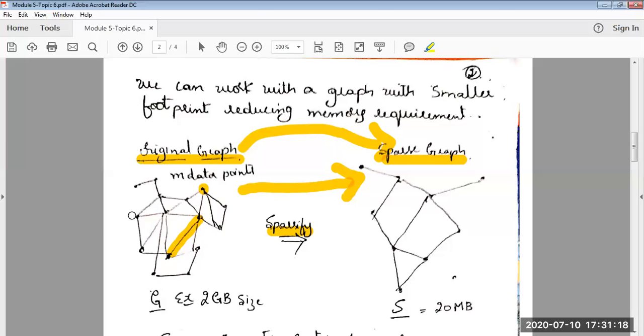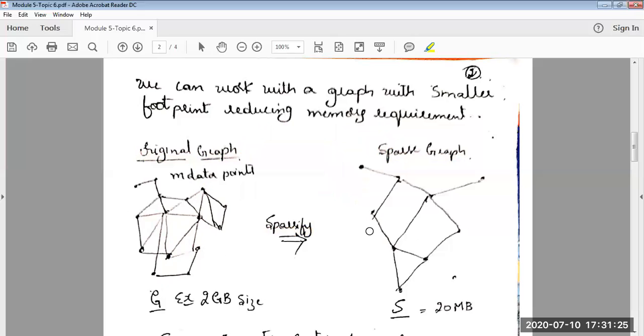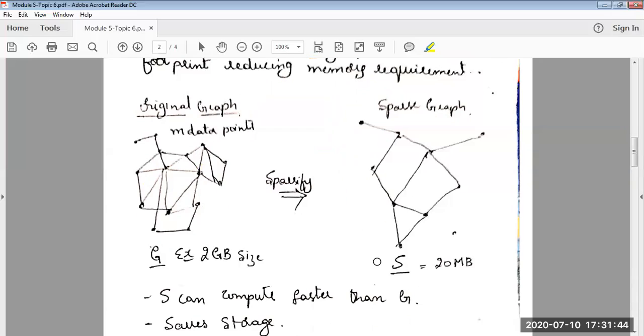So many of the edges have been reduced. You can see in this example, during the process of sparsification from the original graph, many of the edges have been removed. You cannot find all these edges in the sparse graph. Based on what criteria have they been removed? Based on the criteria that the values on those edges were very high, indicating that the points were not closely related. Now, what is the benefit of it? You can see the size of the graph has come down from 2 GB to 20 MB. This is the obvious benefit.